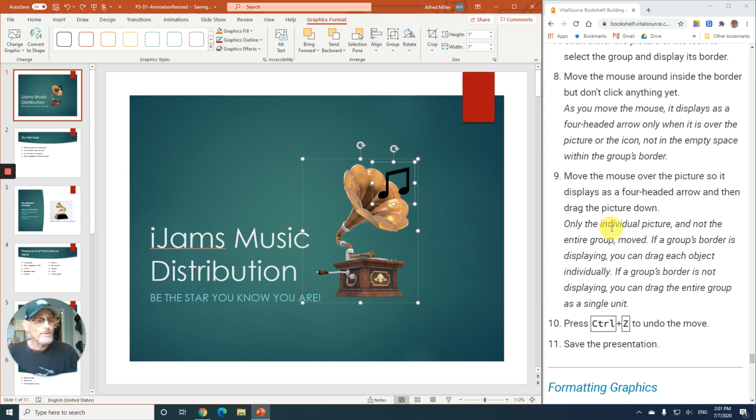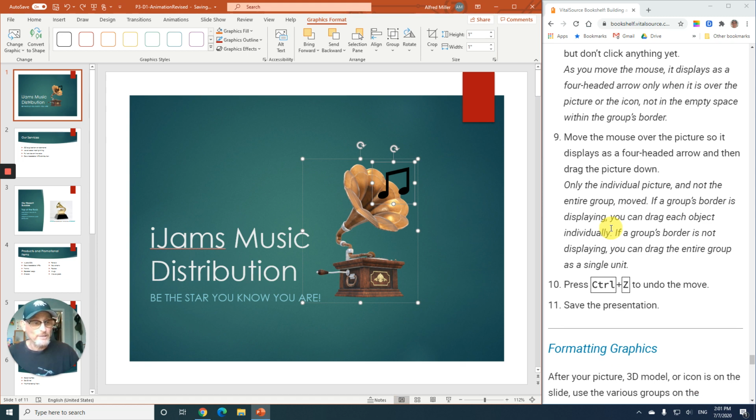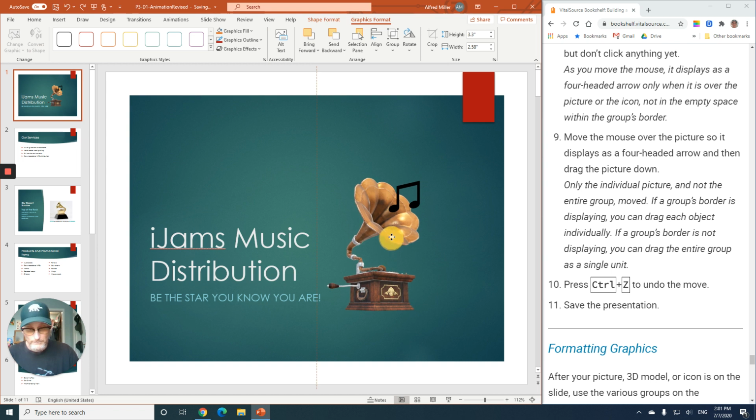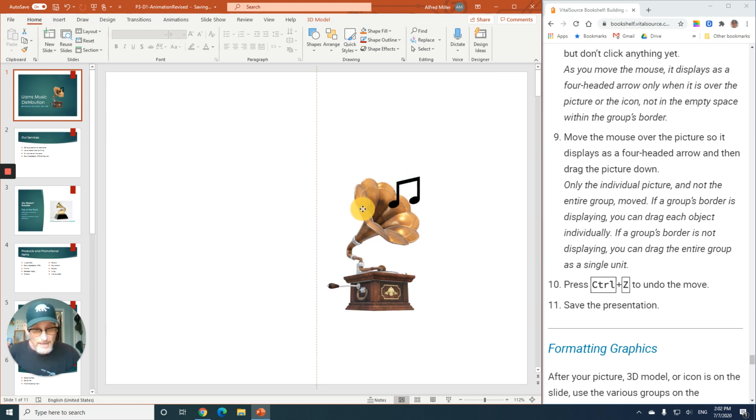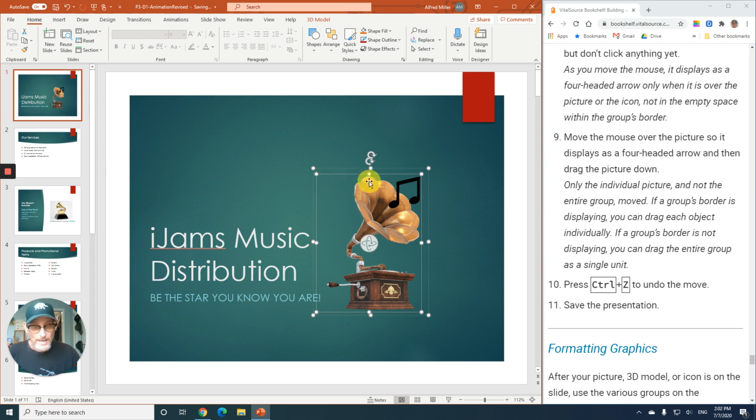Okay. Move the mouse over the picture so it displays a 4-headed arrow, and then drag the picture down. So, let me reread that. Move the mouse over the picture so it displays a 4-headed arrow. Now, if I move just the picture down, see? So you have to have that individual item selected. So if I click this individual item, I can move it separately, even though they're grouped.